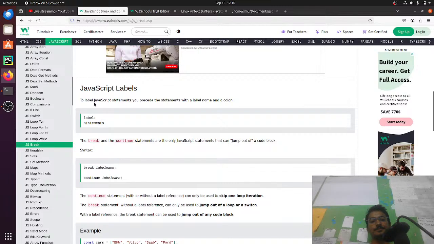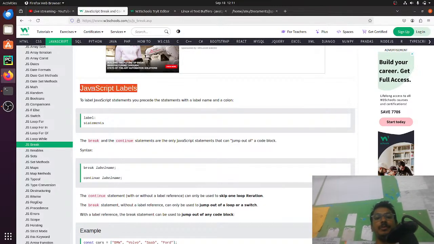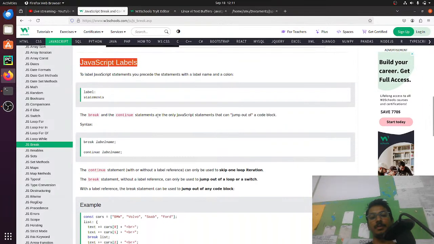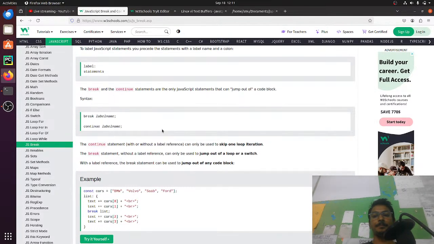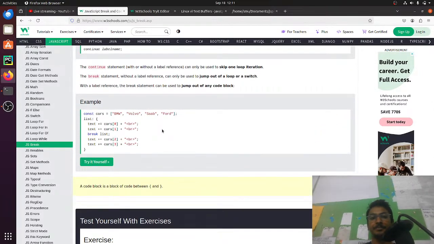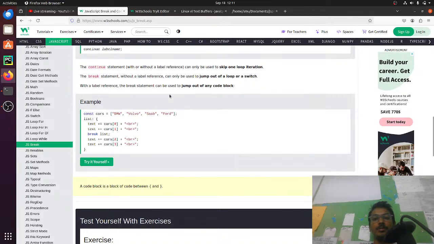JavaScript labels. To label JavaScript statements, you precede the statement with a label name and a colon. The break and the continue statements are the only JavaScript statements that can jump out of a code block. Break label name, continue label name. The continue statement without a label reference can only be used to skip one loop iteration. The break statement without a label reference can only be used to jump out of a loop or a switch. With a label reference, the break statement can be used to jump out of any code block.